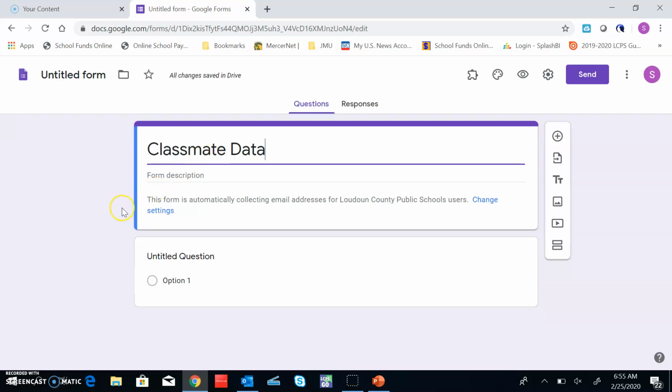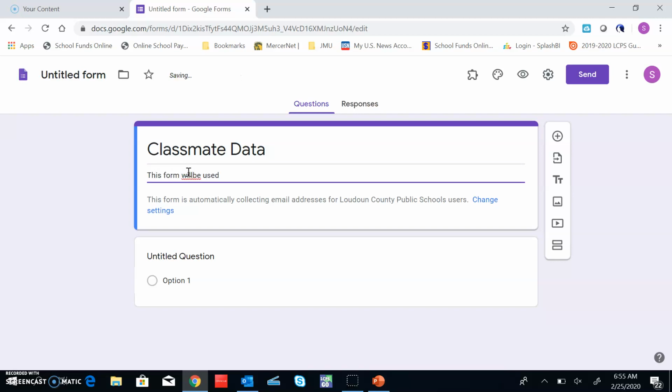Now you can click in the form description to add detail. You can say whatever you like. For now, we're going to type: this form will be used to collect data for t-shirt sizes.